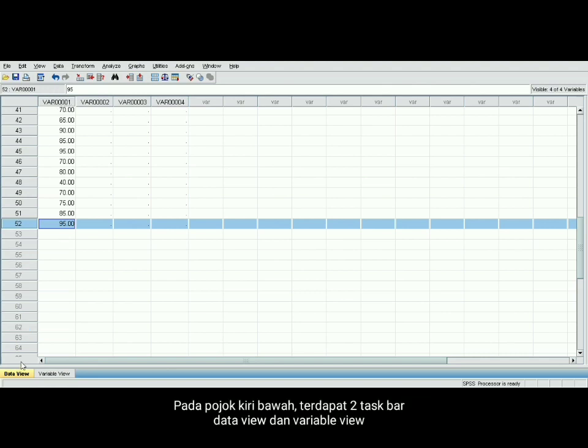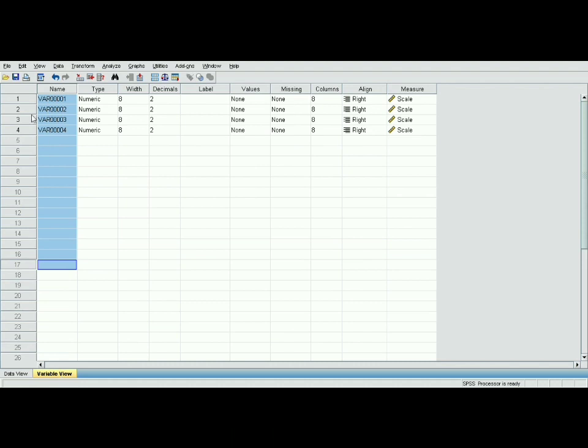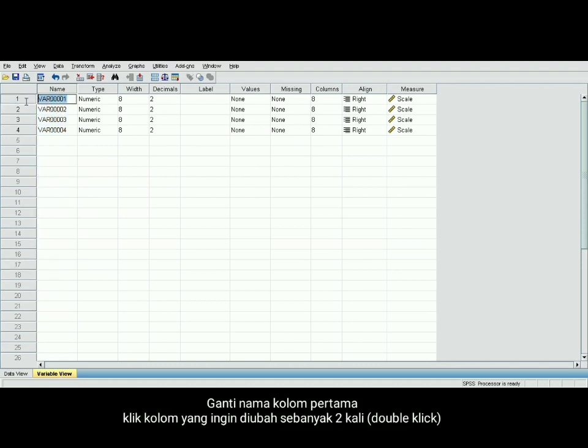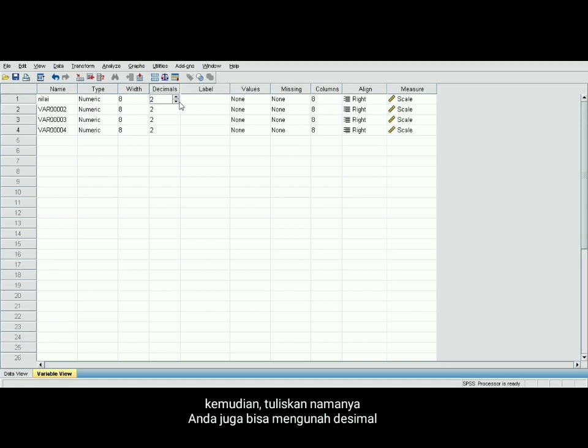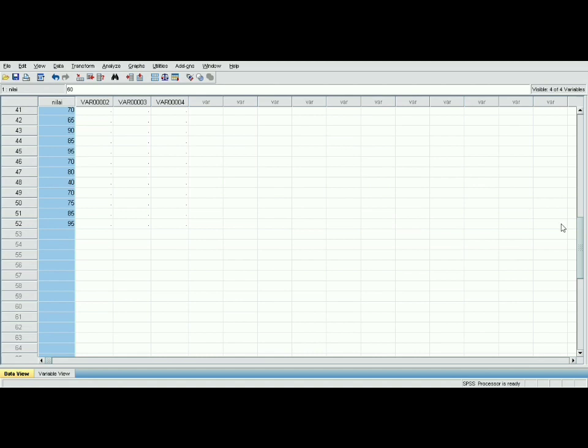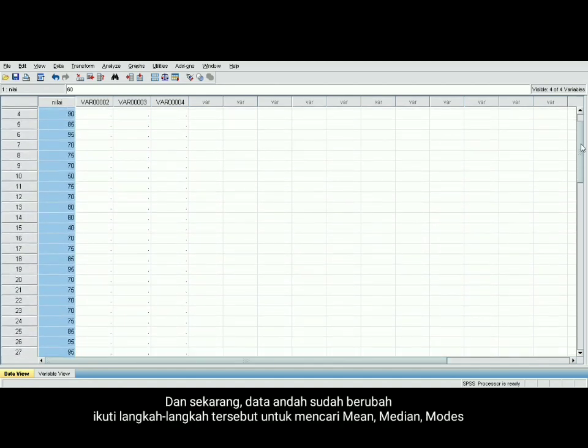In the lower left of your screen, there are 2 tabs, Data View and Variable View. Now click Variable View. Rename the first column by double-clicking, then type the name. You may also change the decimal. Change it into 0 and go back to Data View. And now your data have already changed.